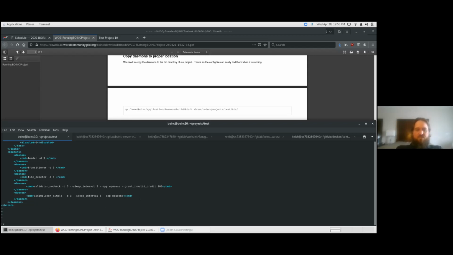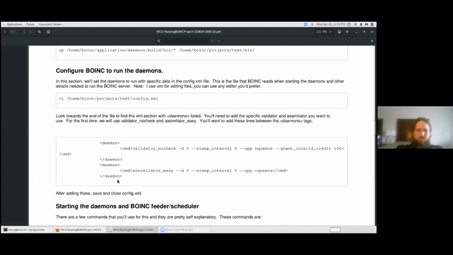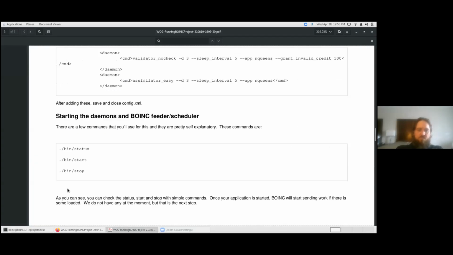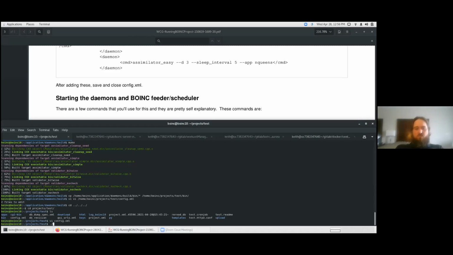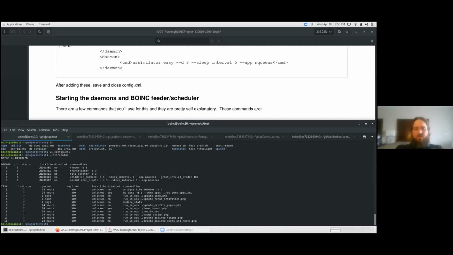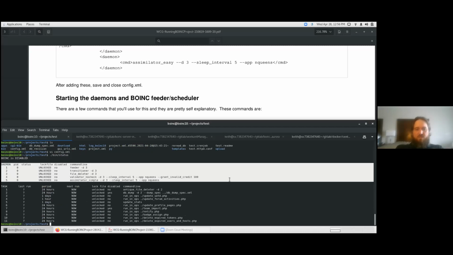Now that we've added that to the config, we'll save it. And pull back up the big one. Now that that's done, what we'll do is check out the status of it, see where things are. So if you do a bin status in your projects directory, you will see now that we have the daemons listed. And it all says that they're disabled, so they're unlocked, they're not running. Nothing is running. BOINC is disabled, everything's turned off.